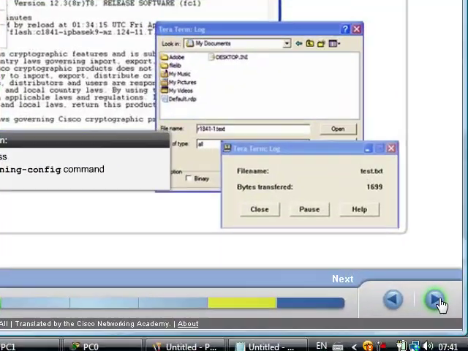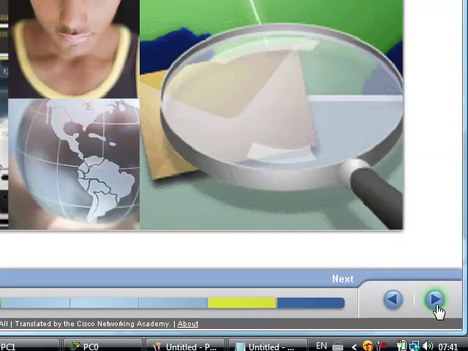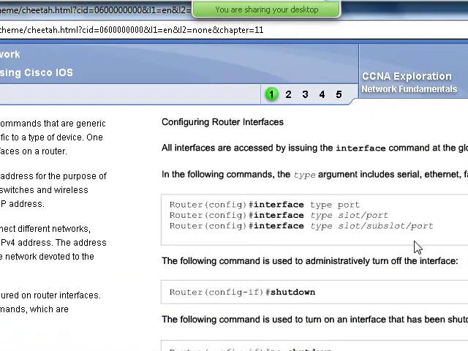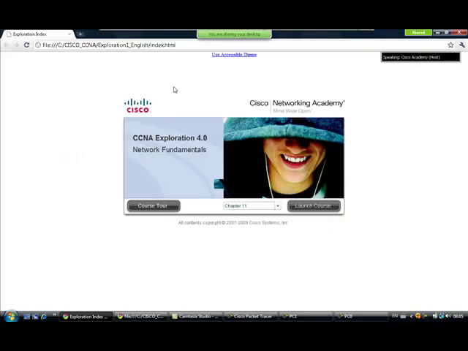Fine. So this is a way of importing your configuration into a text file. Here is the explanation about the question Dr. Hussein asked earlier. Interface, the type, and then you put the slot and the sub slot and the port number.